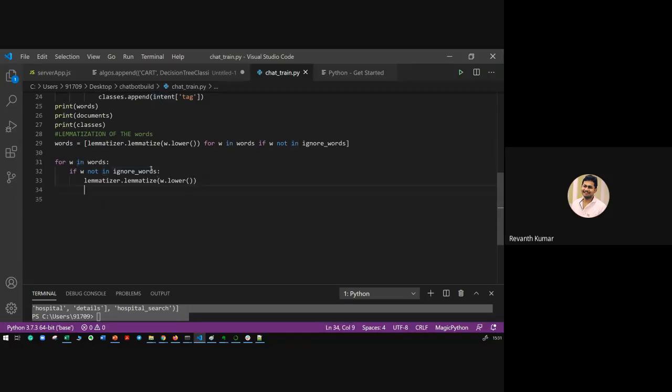And now what you can do is, once the lemmatization happens, the words will be, again what you need to do is you need to write words dot append of w. So simply, instead of all these lines, I'm just putting it in a single line. Okay, hope you understood the sense.